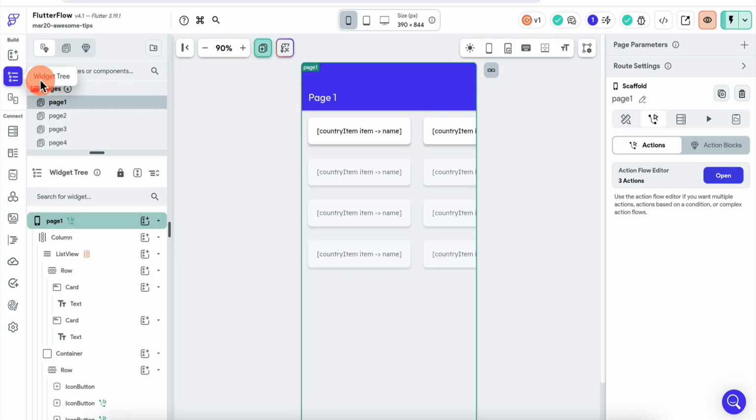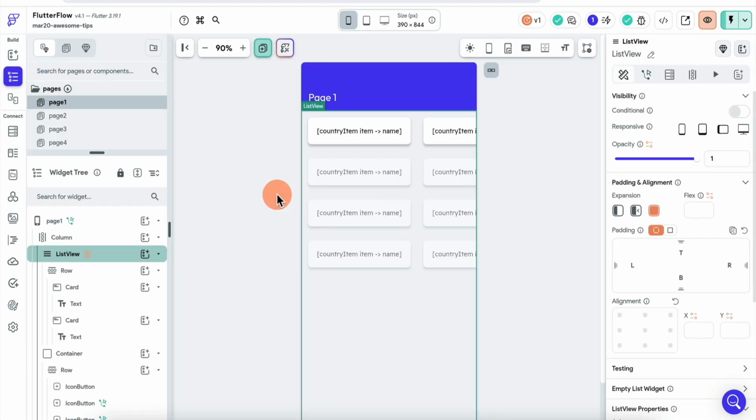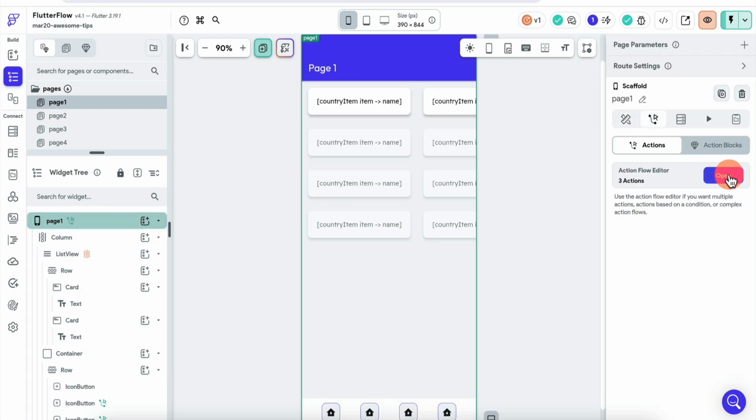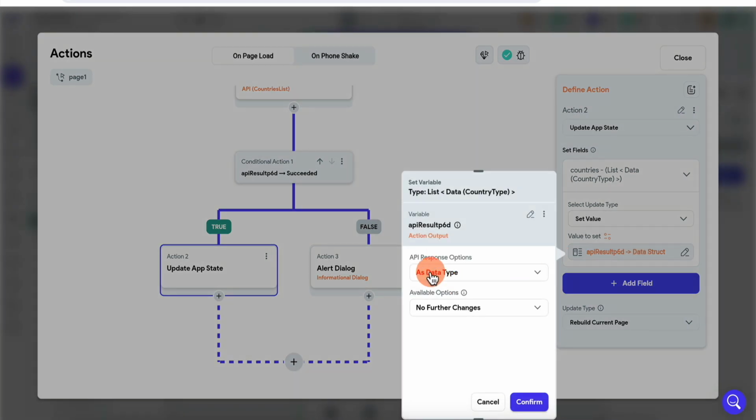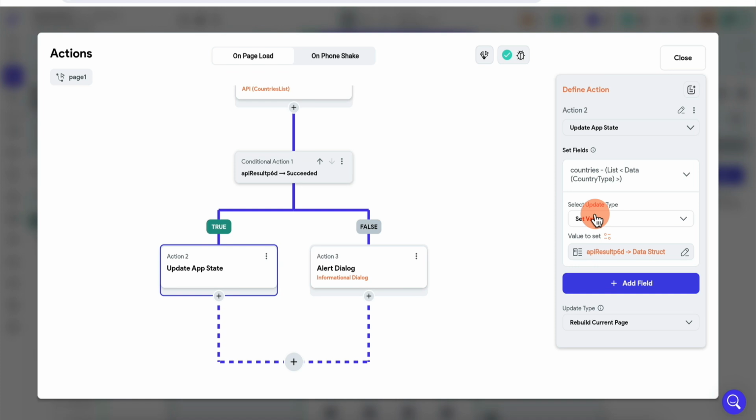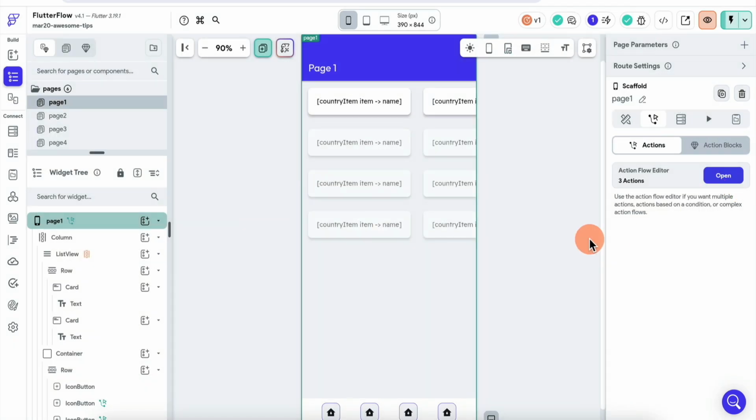And if I go back to my API call here, right? If I come over here to this top level, open this up, I can update app state by setting the value. And what I do is I select as data type, and it automatically parses it into the data type. And that way I can assign it. I can do anything that I want. Just makes it a lot easier to work with that data. And I don't need to worry about JSON paths or any of that at all.